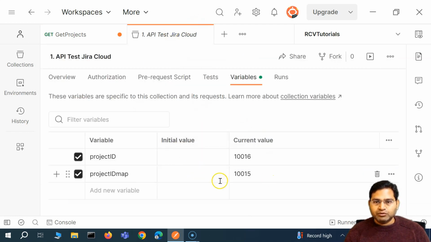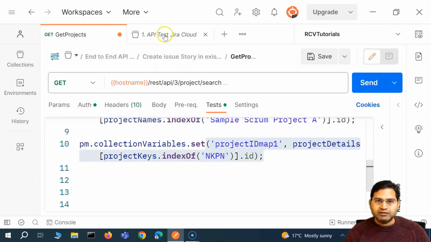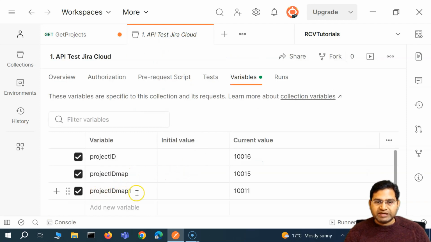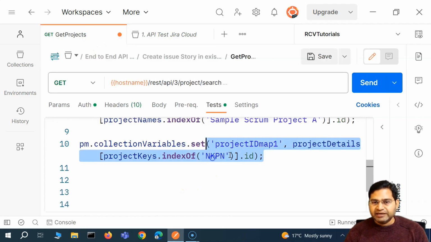If we go here to the collection, you won't see any project ID map 1. With that script, a new variable will get created and the value will be populated there. If I send this now and go back here, you will see project ID map 1 has been created, and this value, the project ID, is being checked based on the key that you are passing here, nkpn. It's not dependent on hard coding that index that you have to figure out initially, seeing that this particular project exists at number 4 in the array, and then passing in index 3 here because the value is at number 4, and then getting the ID.